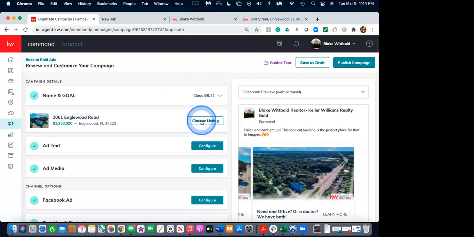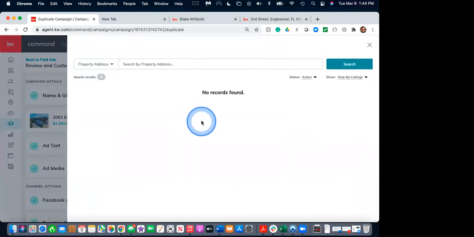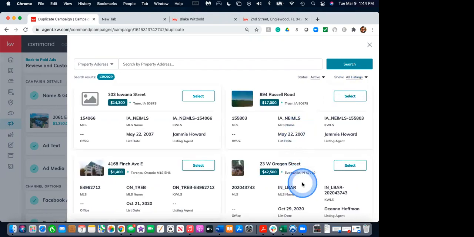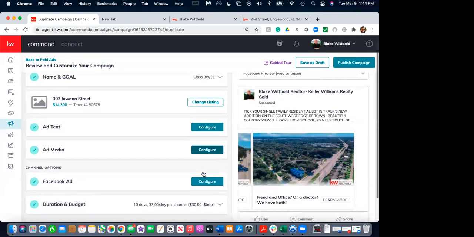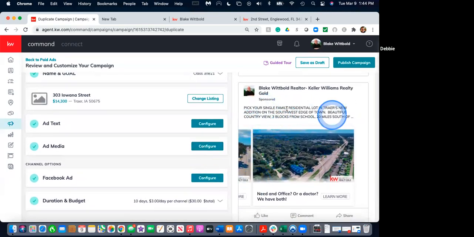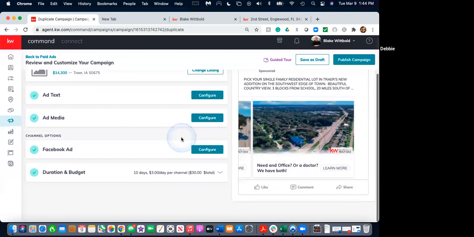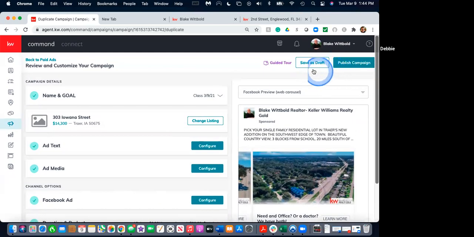So here I would just change this listing now. We'll just say this is an Iowa listing. And then you just go through and update what you need to update. Just update the pictures, because this has been taken from the MLS for this Iowa property. And then you'd click publish campaign to launch it.